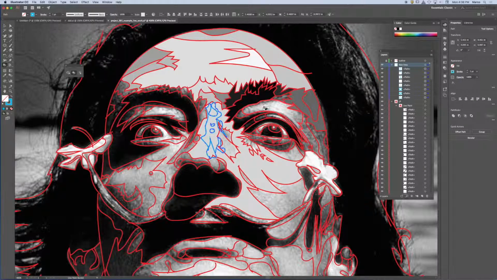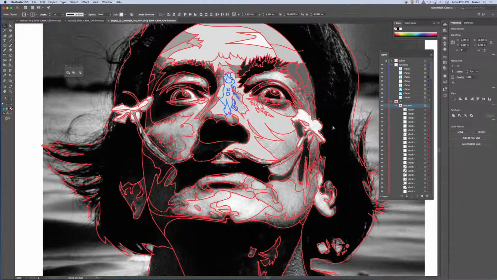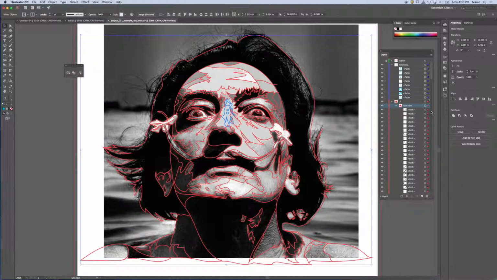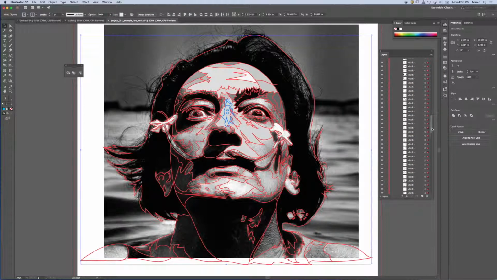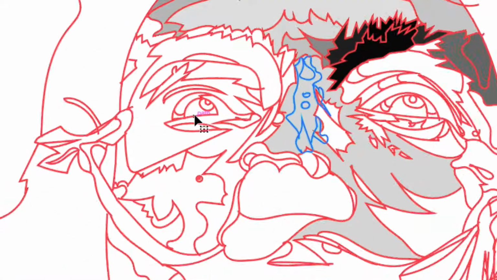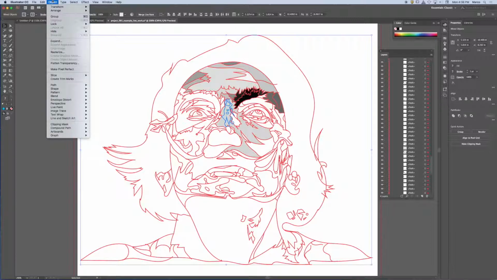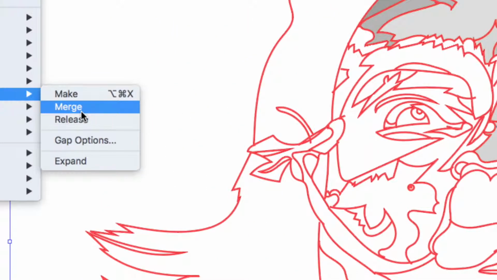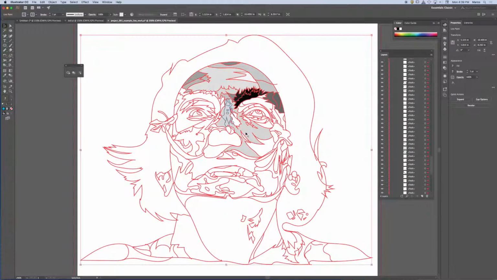Another way that I can add new lines to a live paint group is to select them, shift click, and select the live paint group. So I'm going to select both of those. Zoom out so you can see that. I have the live paint group selected and the new line selected. If I go to my Object menu, then Live Paint, you'll notice there's an option that says Merge. If I select Merge, it will combine the new lines within the live paint group.